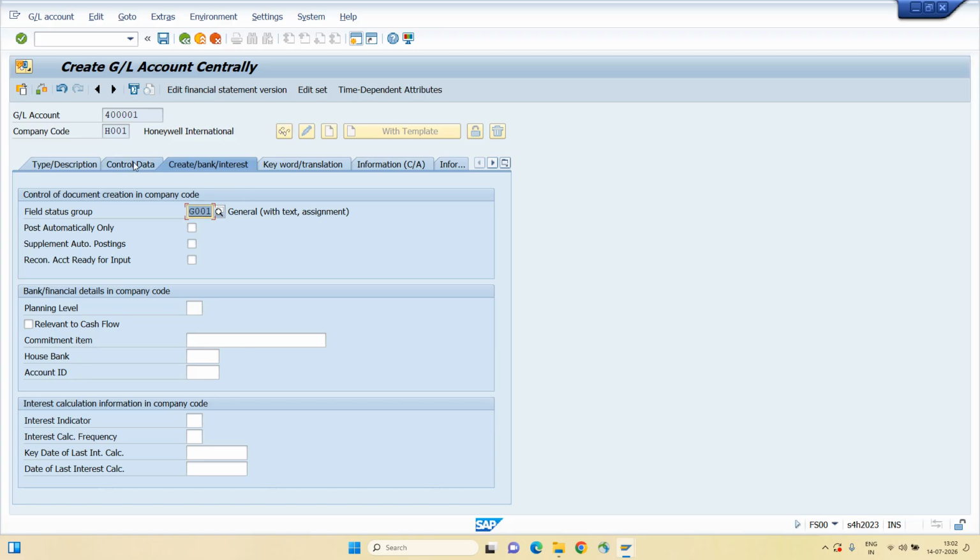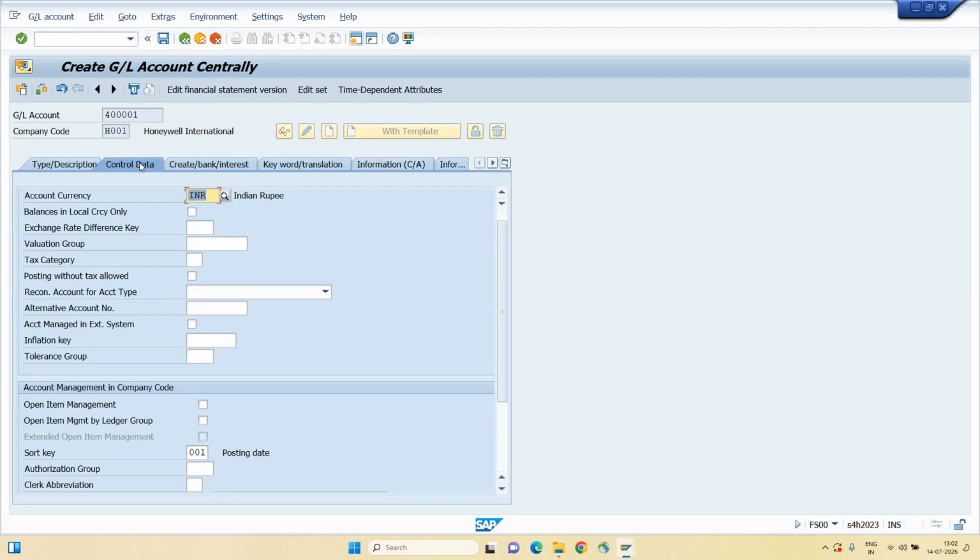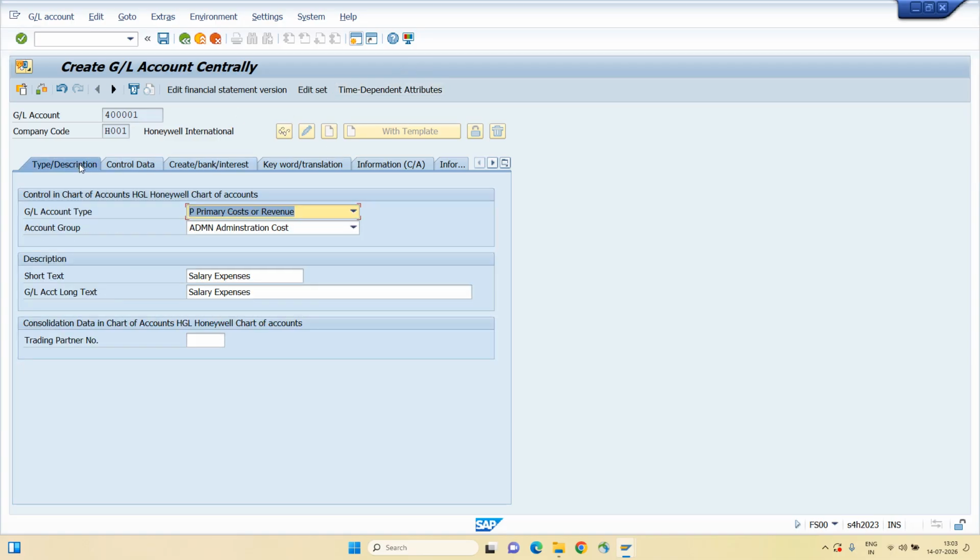But the main purpose of this video is that in ECC we used to create the cost element separately, but here in S4 HANA we can do this cost element here itself. But if you don't want to create this GL account as a cost element, then instead of primary cost we will select non-operating expense or income. That's the difference. Okay, so click on save. Your ledger account is now successfully created.